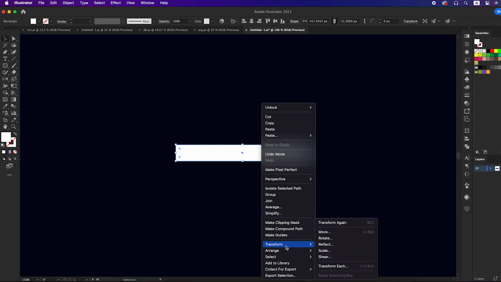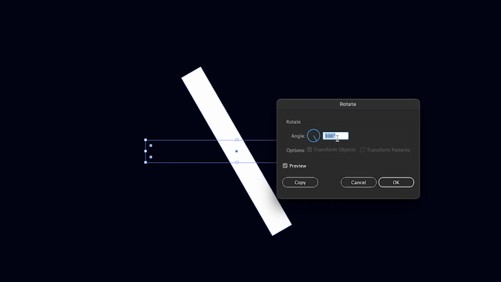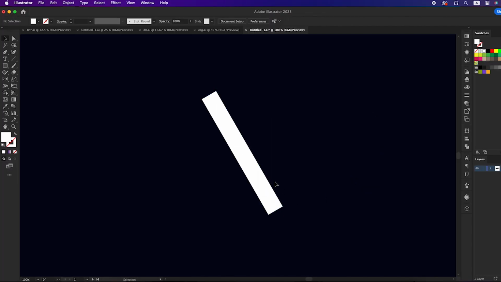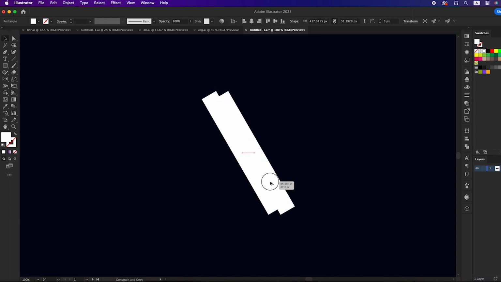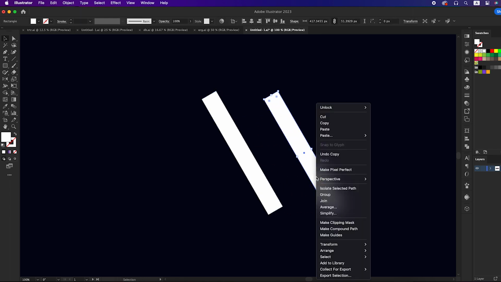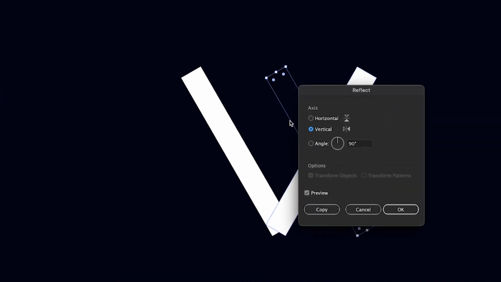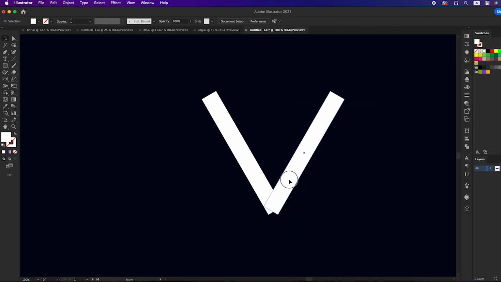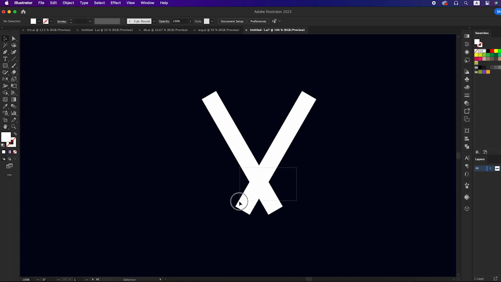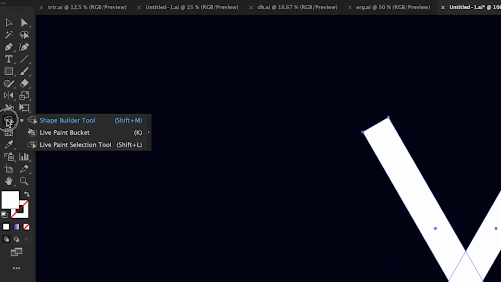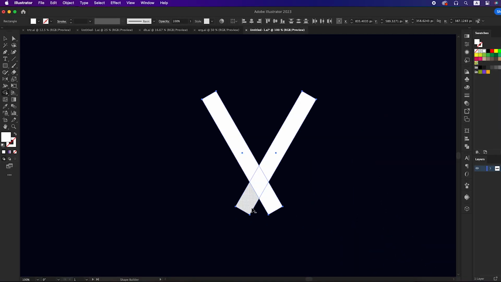Right-click, go to the transform, rotate, and set the number 300 degree. And press OK. Select the shape, copy it to the right, and then reflect it. Select both shapes, take the Shape Builder tool, and delete the outside shape, by pressing Alt from the keyboard.